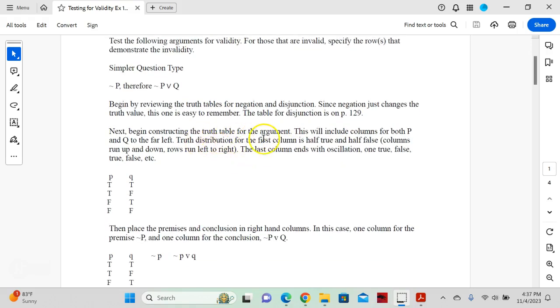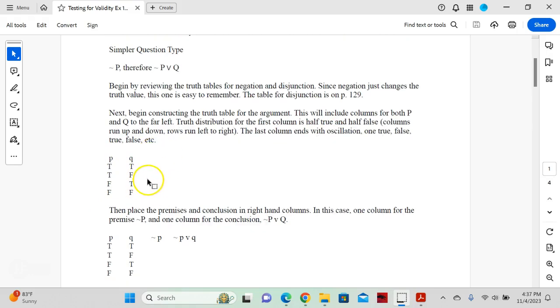Next, begin constructing the truth table for the argument. This will include columns for both P and Q to the far left. Truth distribution for the first column is half true and half false. Columns run up and down, rows run left to right. The last column ends with an oscillation, one true, one false, true, false, etc.